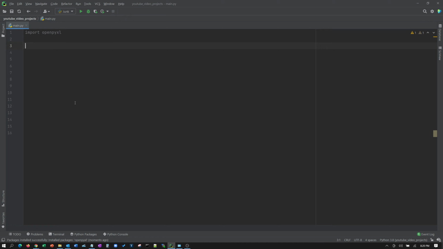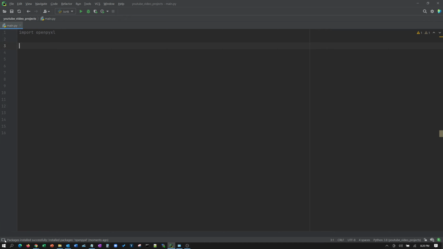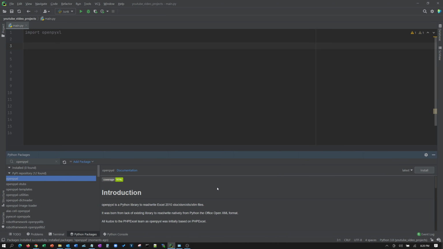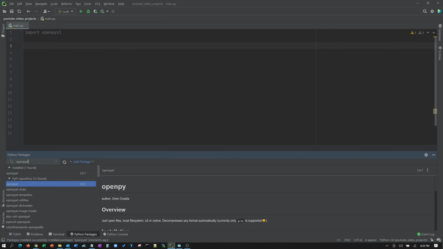To remove that package, you would simply come back in here into your Python packages. OpenPyXL is there. It's going to need to refresh it. Doesn't realize that it has it installed. So let me do another search for it here. OpenPyXL, and it's right there.